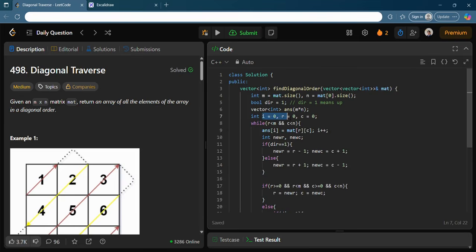So you have the i initialized to 0, column and rows both are 0. While R is less than M and column is less than N, you just initialize your answer to something like this. And new row and new column, you have two variables. If direction is 1, it means that you are going upwards, so you are decrementing your row and incrementing your column. Otherwise, you are doing the other way around.